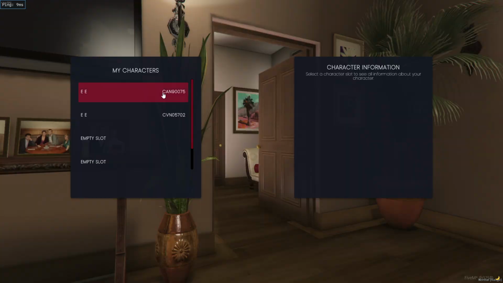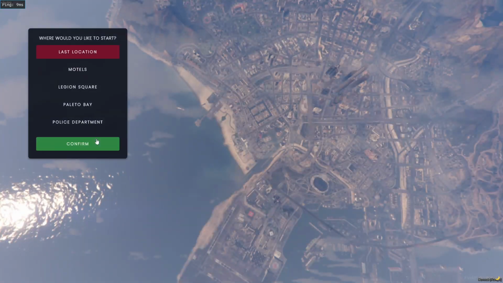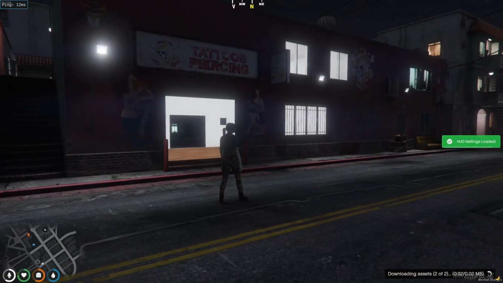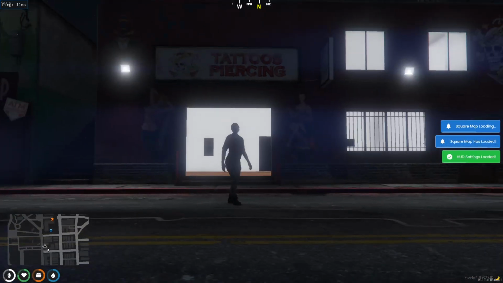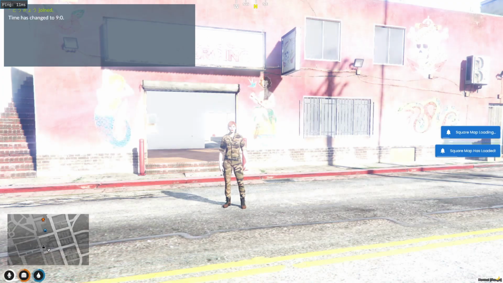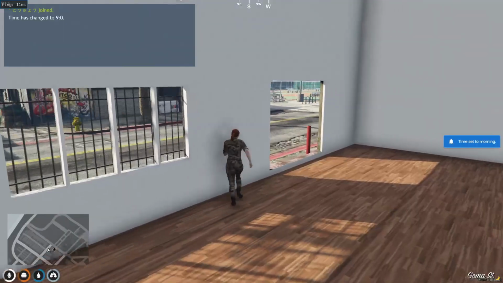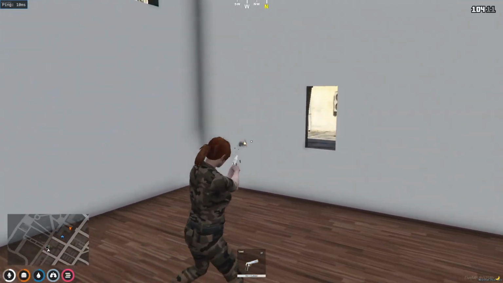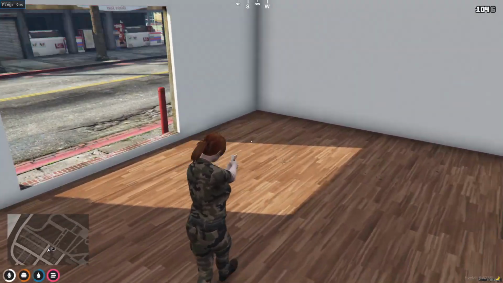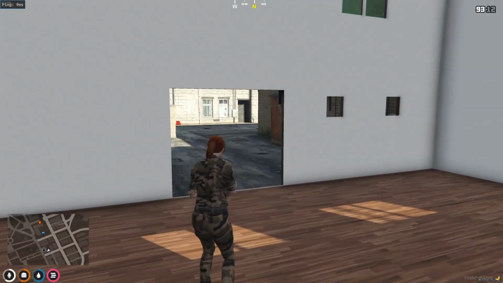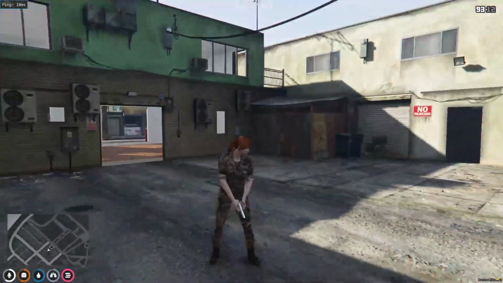Okay, so now we have our server loaded, and I want to spawn in. Last location. Okay, and here is our interior. As you can see, it's all here. It all has collisions. This is wood. This is plaster. And it all works.